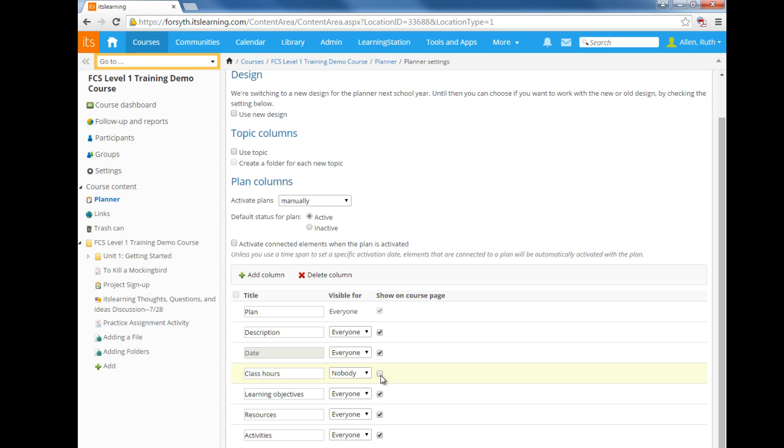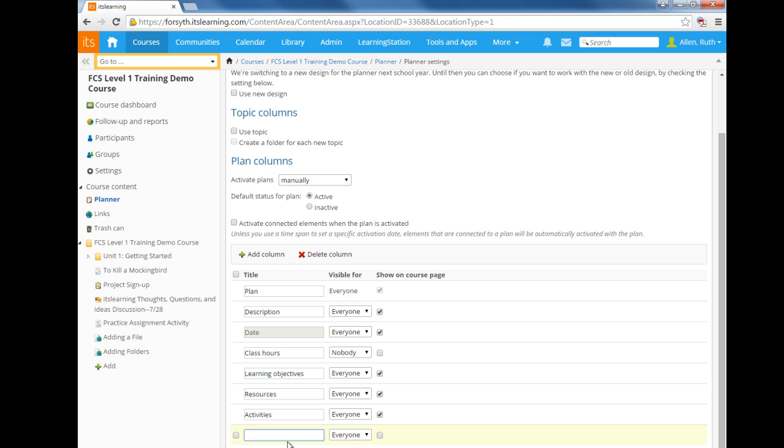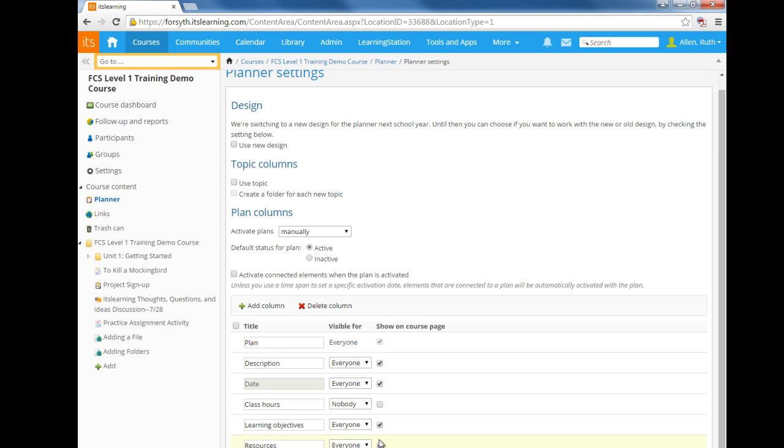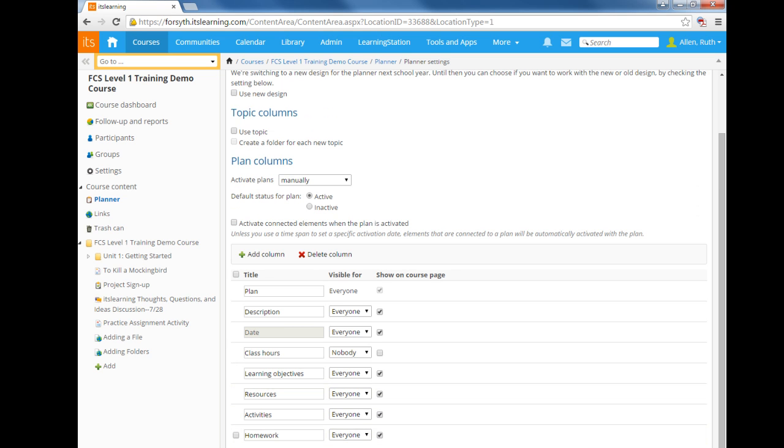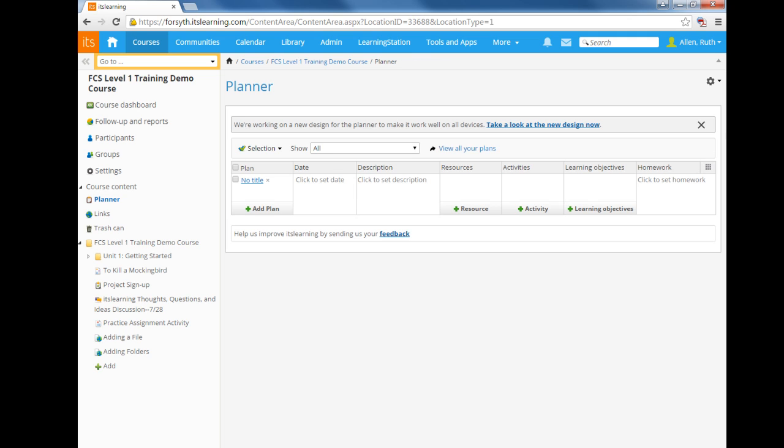Now I want to add a column for homework. So notice there's an Add Column button. I'm going to click that button. It's going to add a box. And now I can just title this Homework. Make it so everyone sees it. Check the box so that it actually displays on my planner. Now once you're happy with all of your choices, click Save. And then notice you should have gotten rid of the class hours, and then homework has been added.